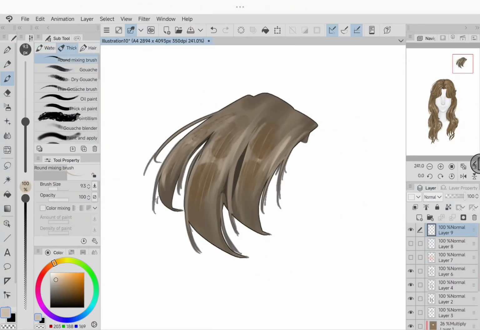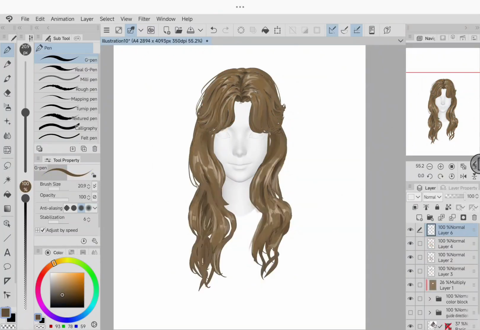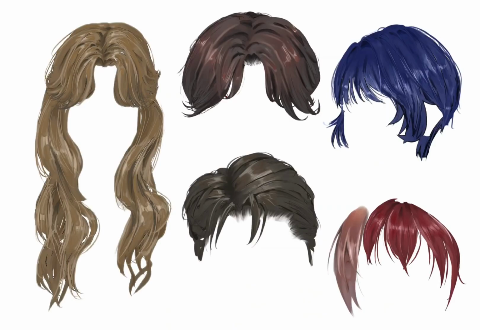Final details: loose strands and texture. To break stiffness and add realism, add extra strands that follow the hair's flow. Think of them as mini arrows that point in the same direction. Some strands will cross over boundaries and cast tiny shadows. Some will have tiny highlights of their own. And that's it! This is my usual process for drawing and painting hair in Clip Studio Paint, from base sketch to rendering highlights and shadows with helpful brush settings.